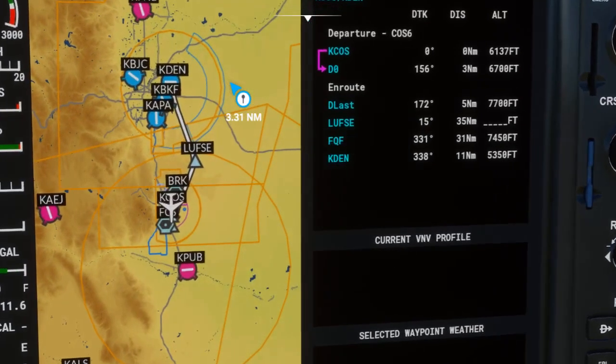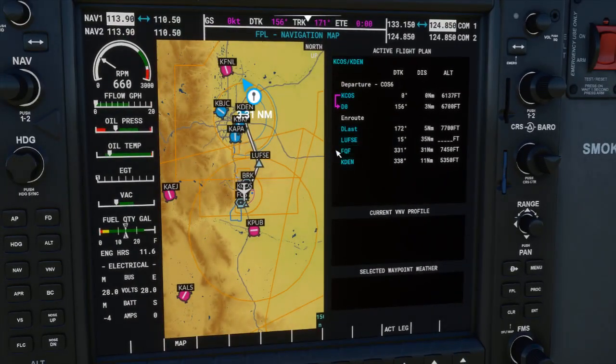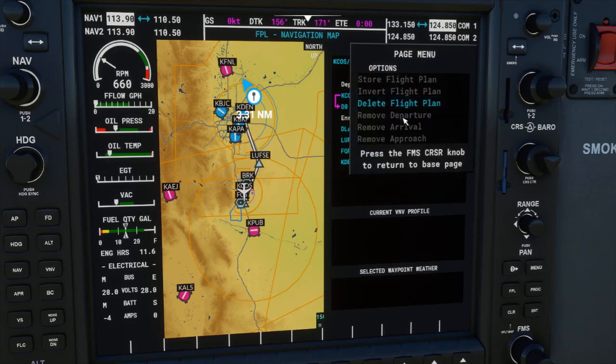And if we look at our flight plan again, now Lufsea is back. So that is how you can add and remove waypoints. We could clear this whole list by using the menu option over here, and we could delete the whole flight plan. And you can enter all this information in manually. It just takes a little bit of time.